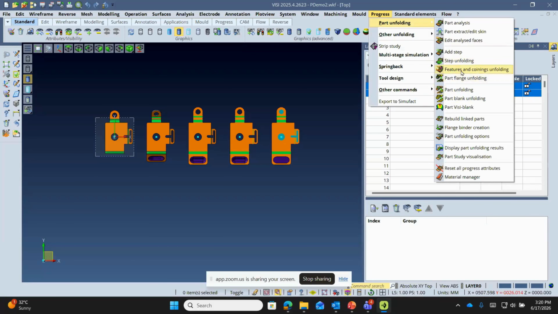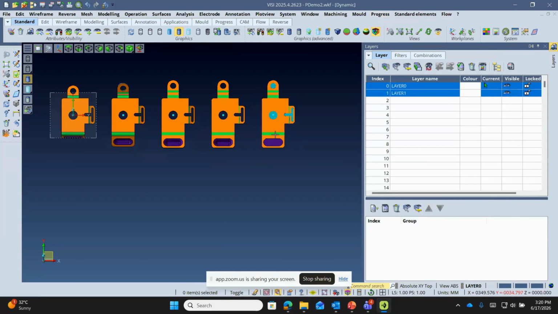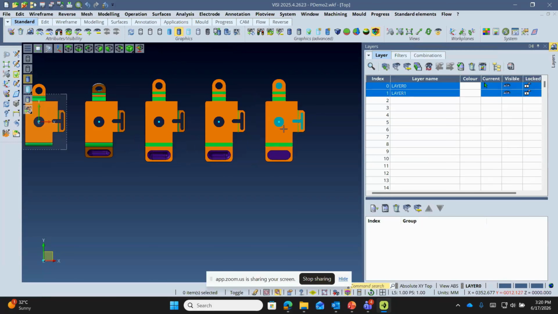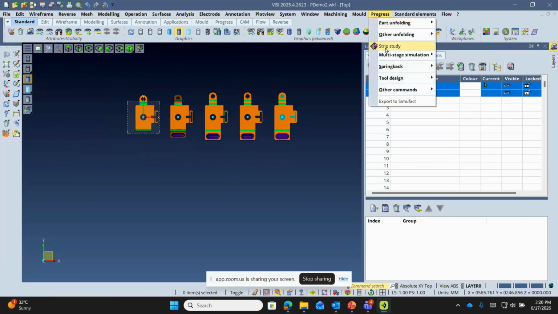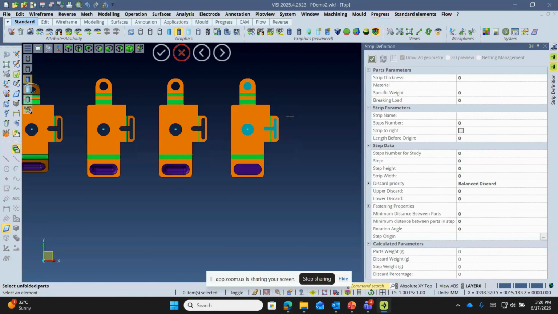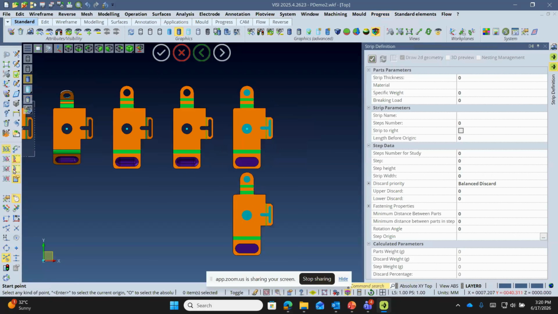I will show the process. Sorry, strip design. In the strip design, we require a blank. We have already generated the blank here. Then I will start the strip design. In the strip design, I take a single layout. Multiple options are available. If you want to mirror, or otherwise multi cavity, there are multiple features available.